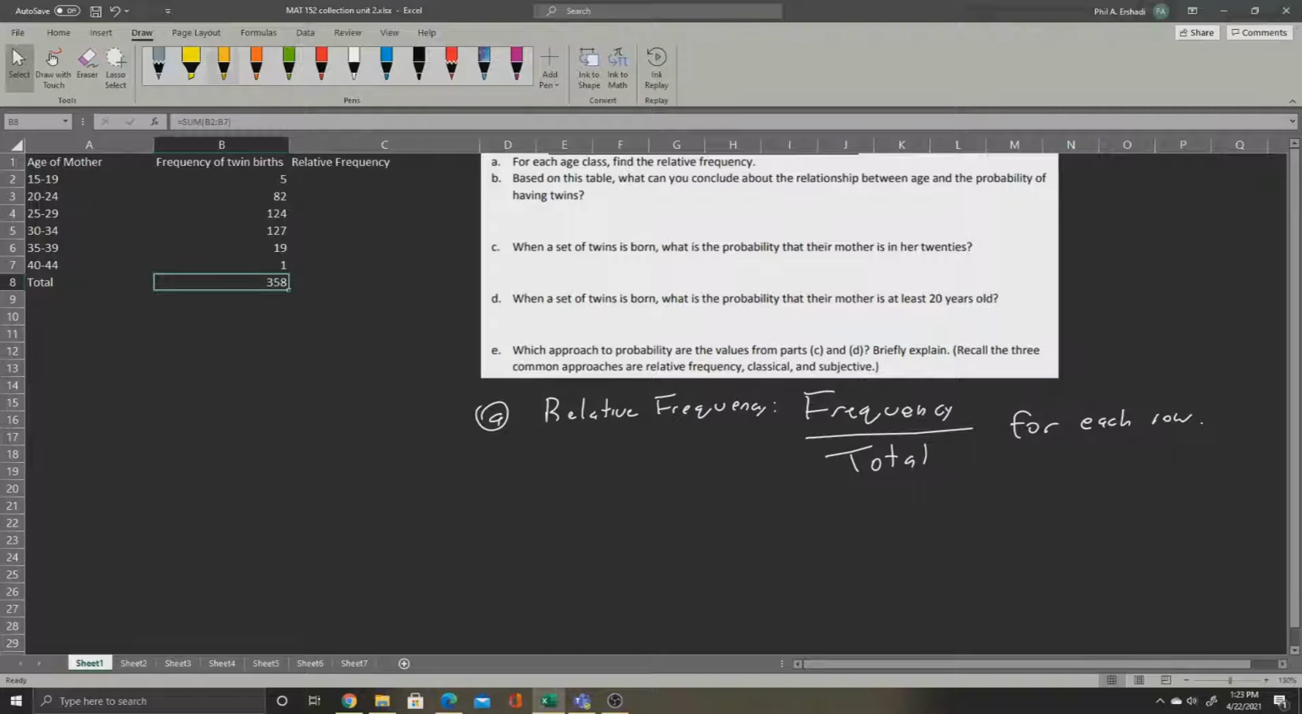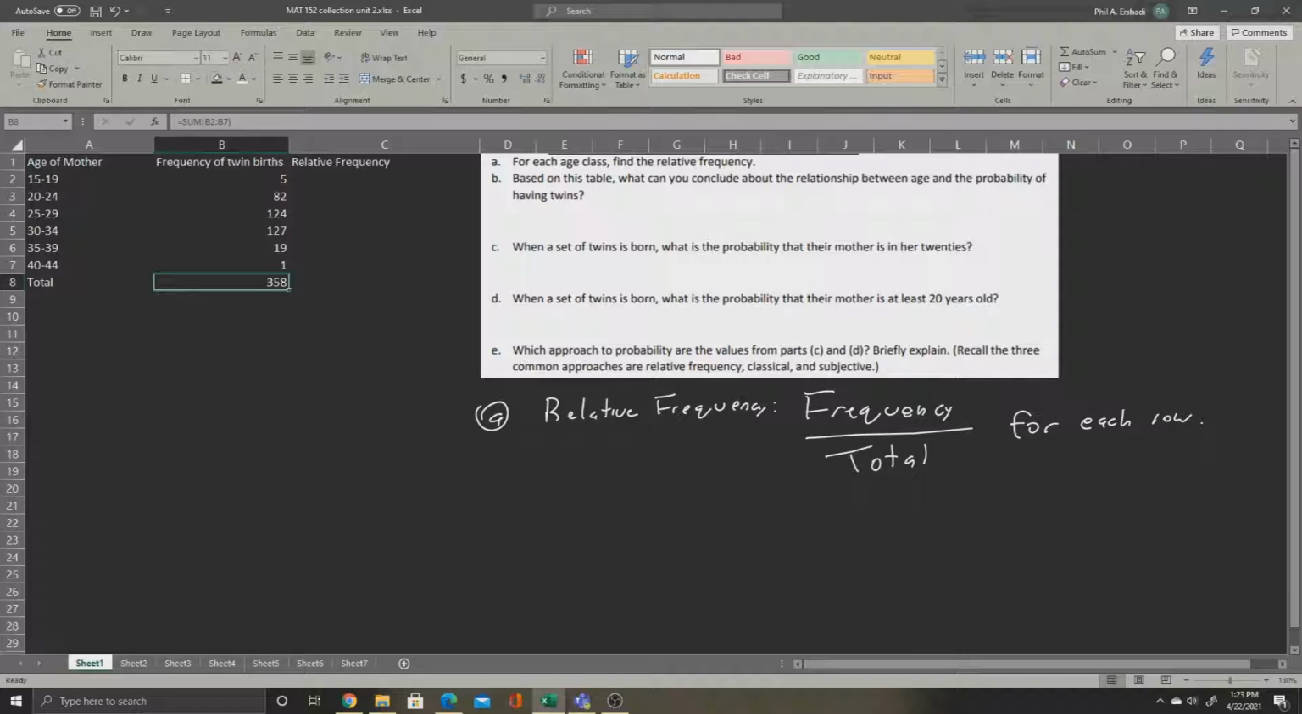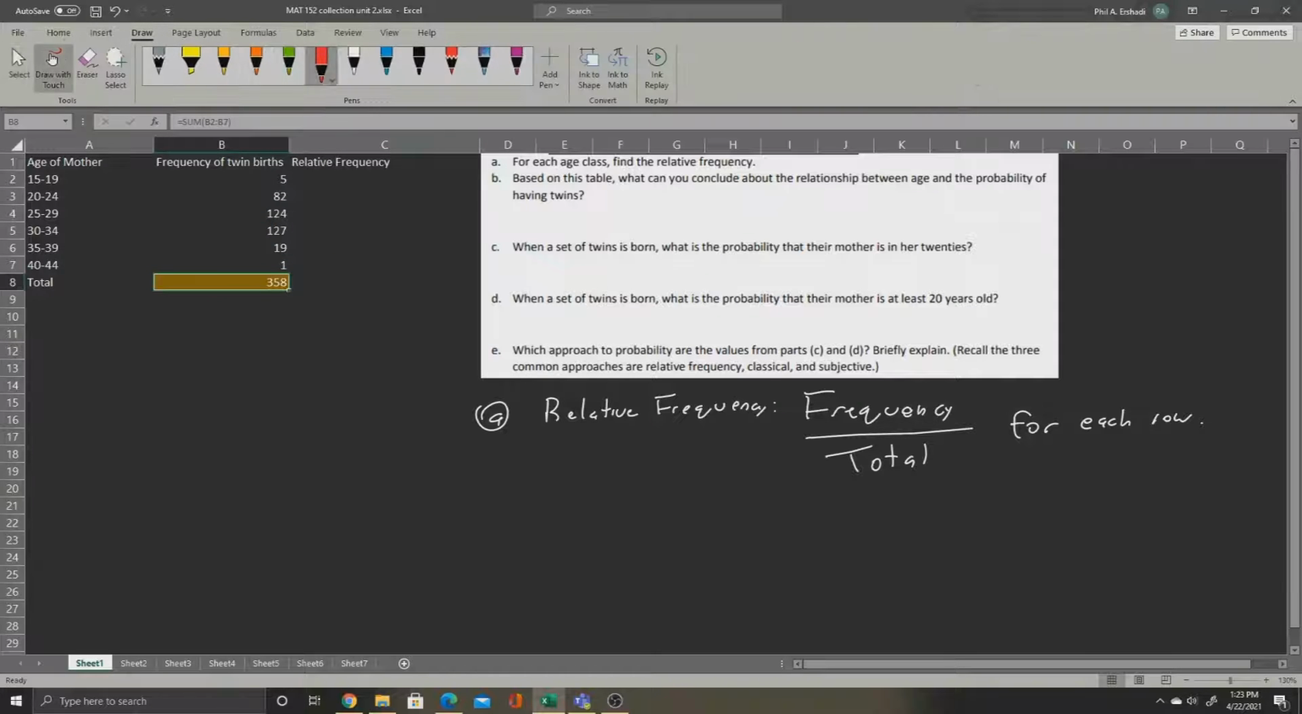Now remember, this 358 is always going to be our total all the way through the problem. I'm going to paint it gold using the paint bucket in the font menu. And let's remind ourselves that this total is a constant. And when you have a constant, we need to press F4 on top of it. Let's try it now. We'll go over to the relative frequency.